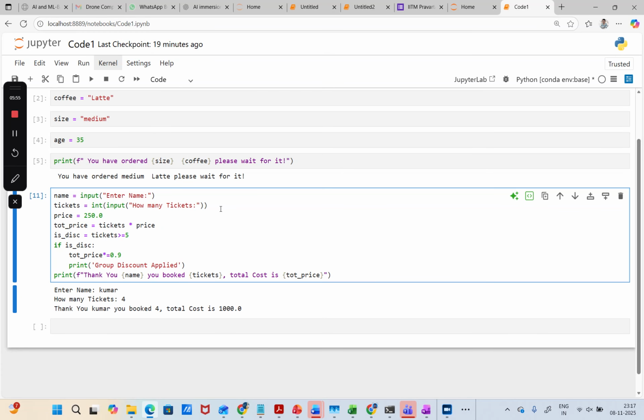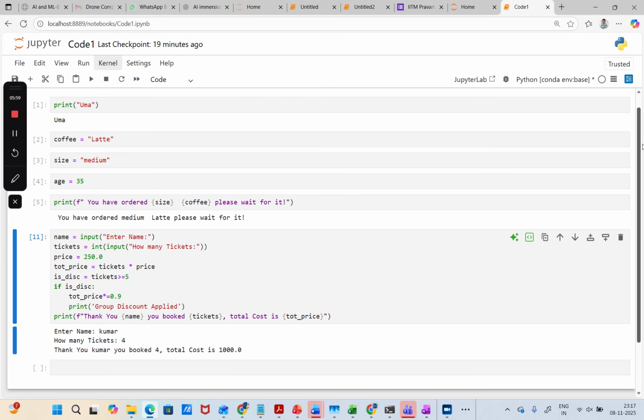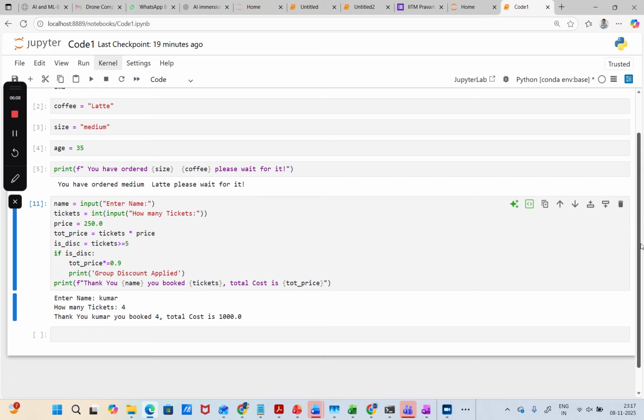Now we worked on some examples, like creation of variables, just to print and assigning some values, and printing of formatted output. And then we designed a small application, taking the name and number of tickets, and applying the logic if the number of tickets is greater than or equal to 5.